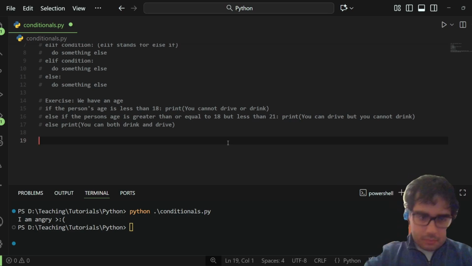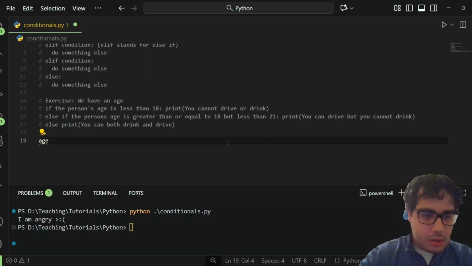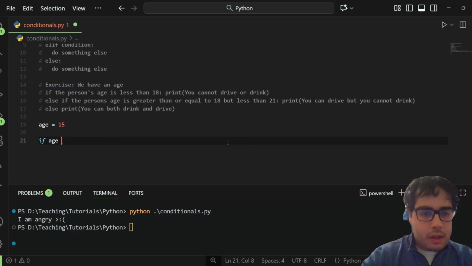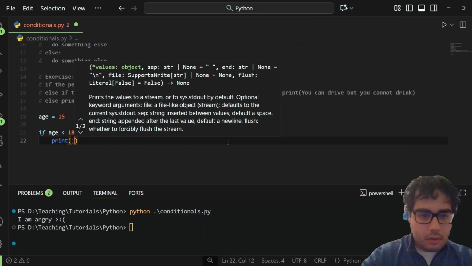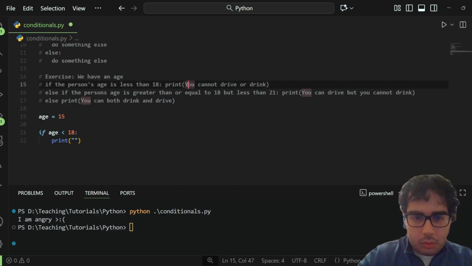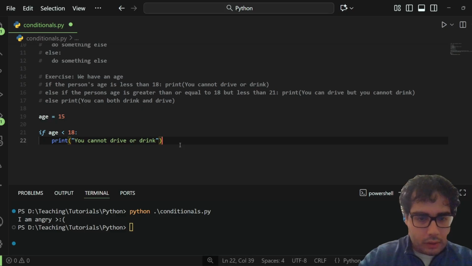All right, guys, let's see a solution. So we're going to say age is equal to, let's say, 15, for example, for a start. And we're going to say if age is less than 18, we're going to print this first message. So we're going to print, you cannot drive or drink.